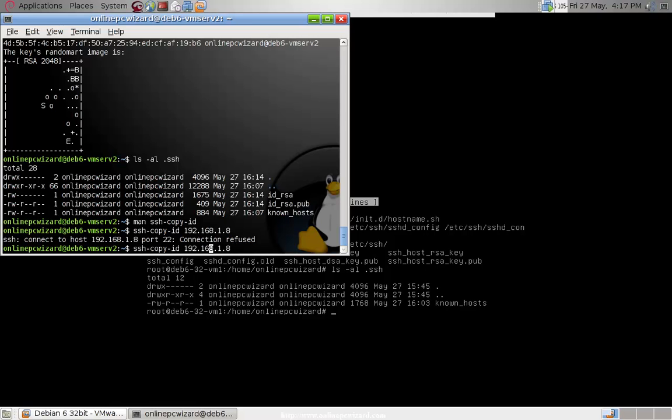Okay, connection refused. Okay, let's put the port. Actually, let me just type out everything here for you so that you have a good idea of what's going on. I'll even type out the name. Okay, there it is. So we've got ssh-copy-id, port 18022, the name onlinePCWizard, at 192.168.1.8. Let's see what happens.